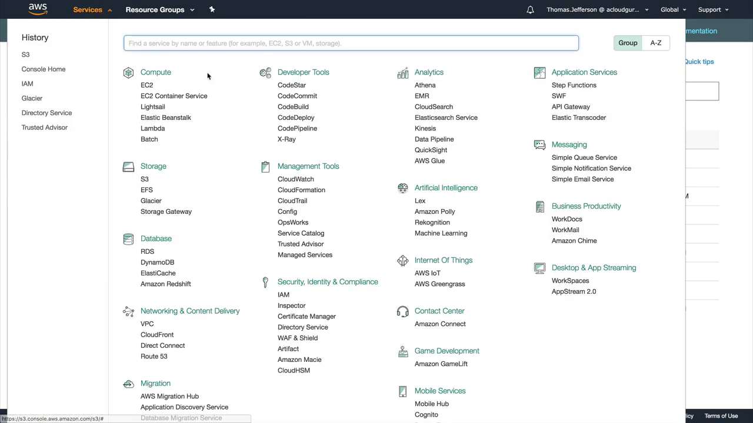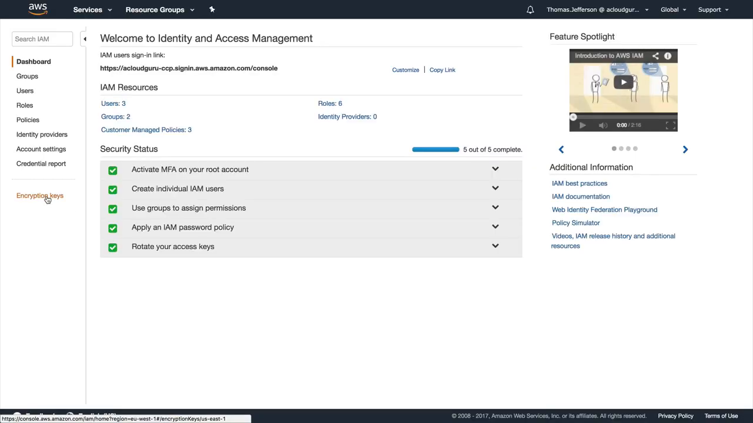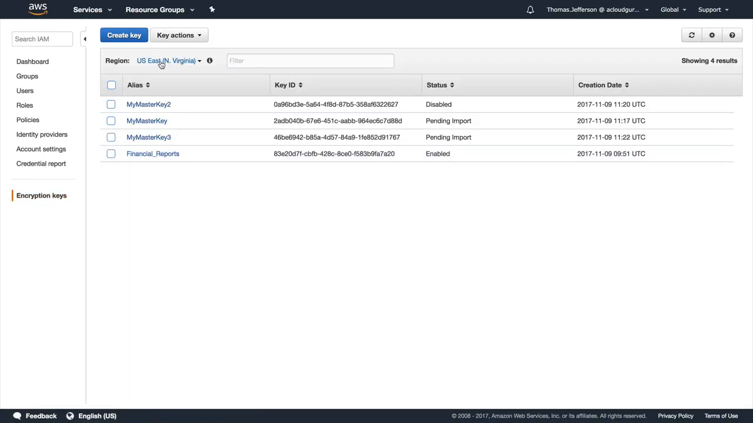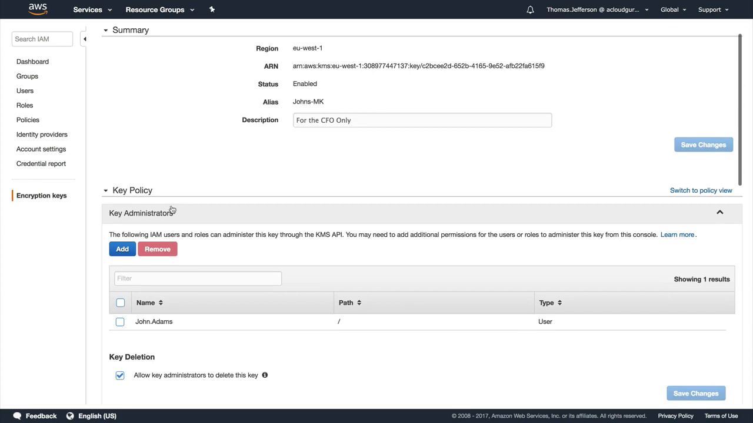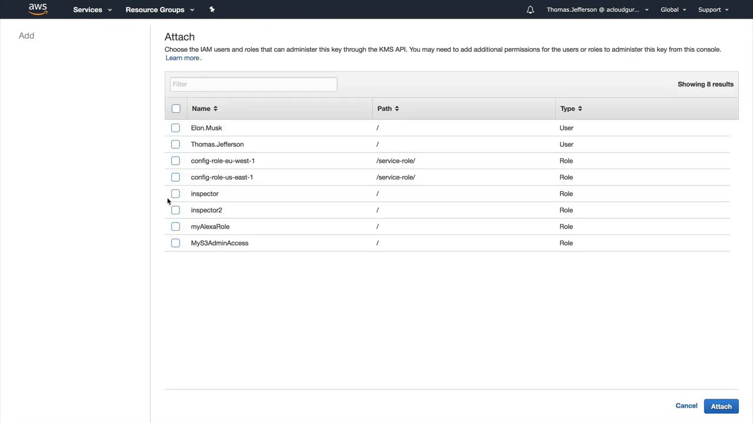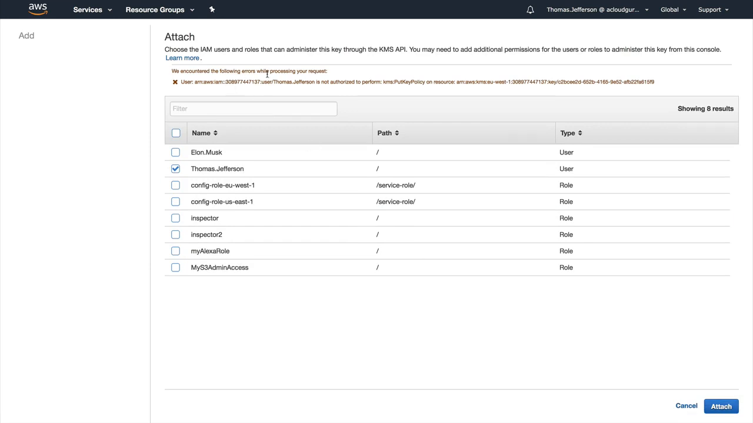In fact, if we go into IAM and have a quick play, go over to encryption keys, we do have read-only access to IAM. I'm just going to change my region over to Ireland, and in here I can see the key. But if I try to do anything with the key, like add myself as an administrator, let's add Thomas Jefferson as an administrator and hit attach, I get an error. It's saying no, you're not allowed to do that. What are you doing, buddy?